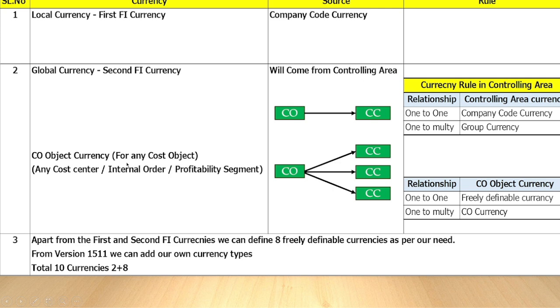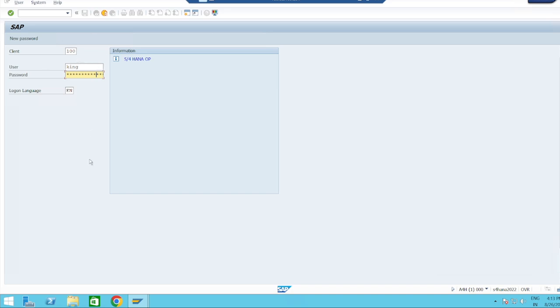CO object currency: if you want to maintain any separate currency for a CO object, again one rule is there. If one to one, it is a freely definable currency. If the relationship is one to multi, the CO currency will be your CO object currency. Apart from these two, we can define 8 freely definable currencies in S4. Here my client is 100. Now we will see what my group currency is.